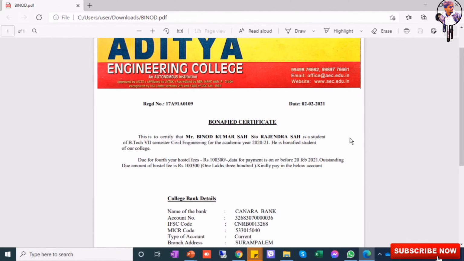Today I'm here to show you how you can edit your PDF file for free. So let's get started. Here is my PDF file, you can see here. If I want to edit a date or anything, I can easily change it within 1 minute.